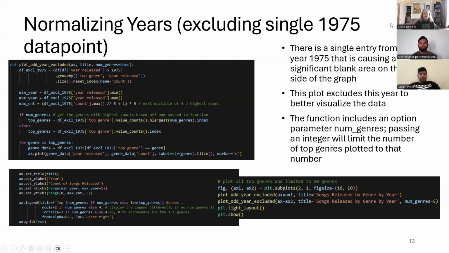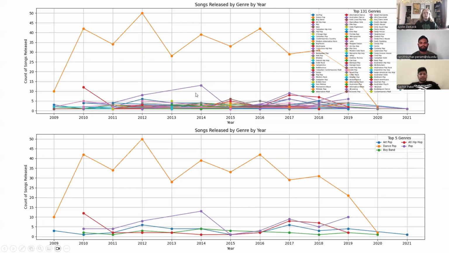And then also in this function, we have this num genres optional parameter. It's an optional parameter because the default is none. If it is passed, it uses the nlargest function here from Pandas, which essentially only gets the top n number of genres. So if we leave it empty, it gets us all of them still, but only with the years 2009 to 2021.